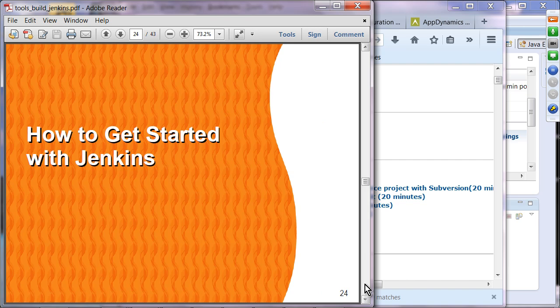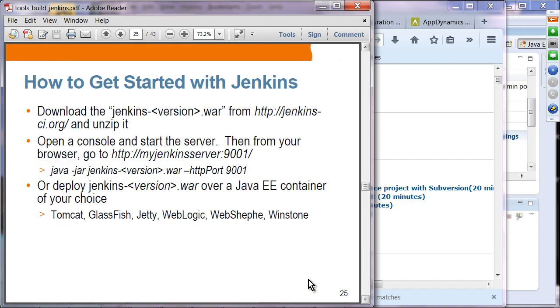Okay, moving forward, how to get started with Jenkins. You download the Jenkins WAR file from the Jenkins website and you unzip it. Then you're going to get the Jenkins version WAR file, and the only thing you have to do is just run it: java -jar jenkins.war, and you specify the port number.